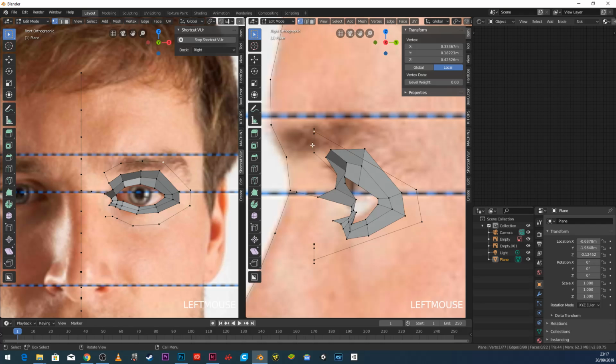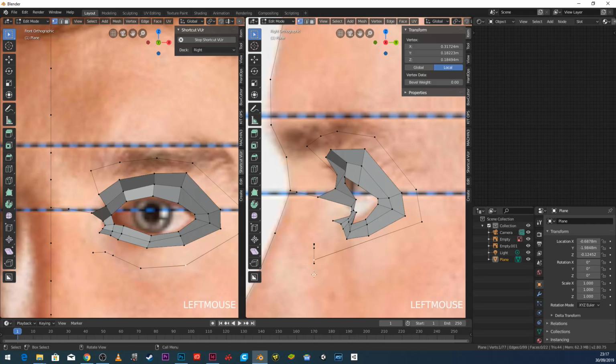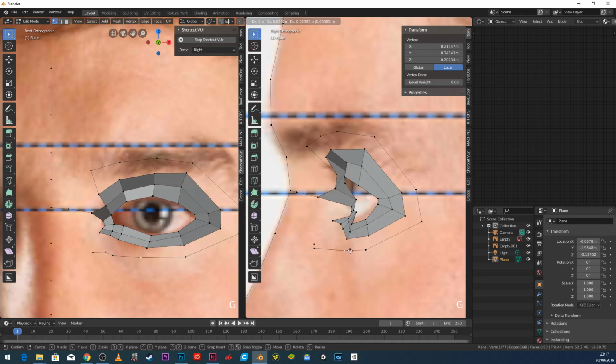And then we'll have a little look at the techniques we might use to make this a little more organic looking. And then we'll save it with all of its reference images in their correct position.